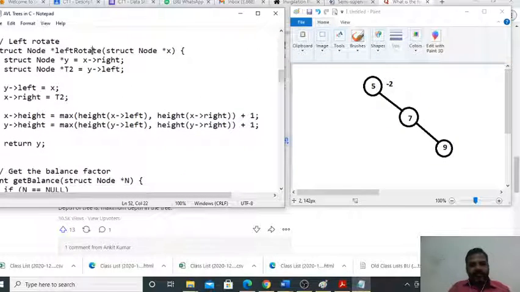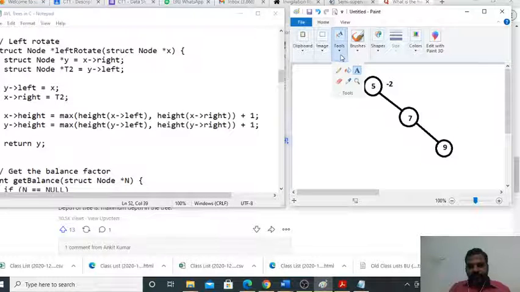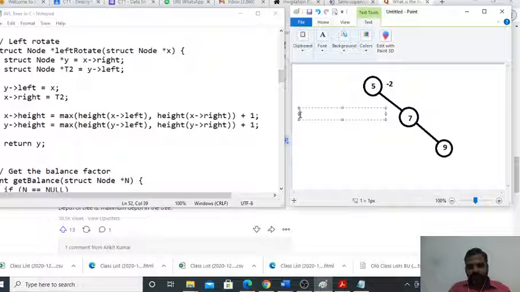We call it the left rotate function, and we are passing the address of the node, the address of the critical node. Now just look at the steps carefully. Which address am I passing as a parameter? 5's address. So x is 5.